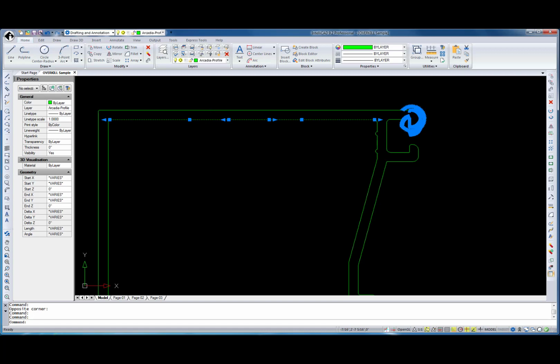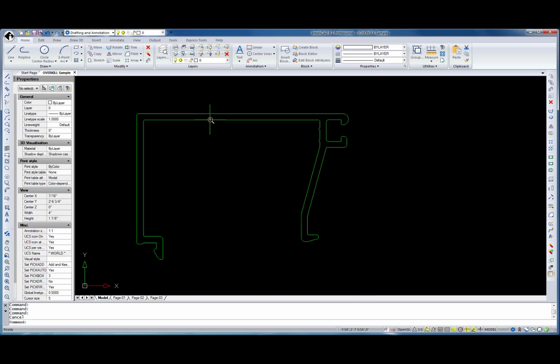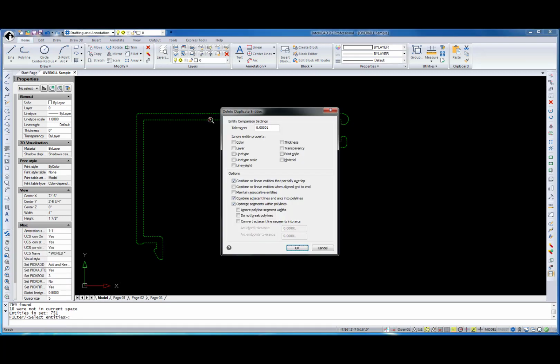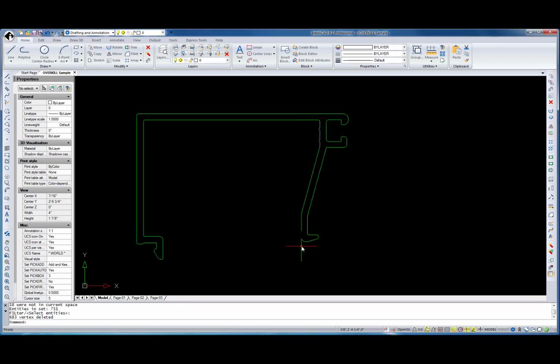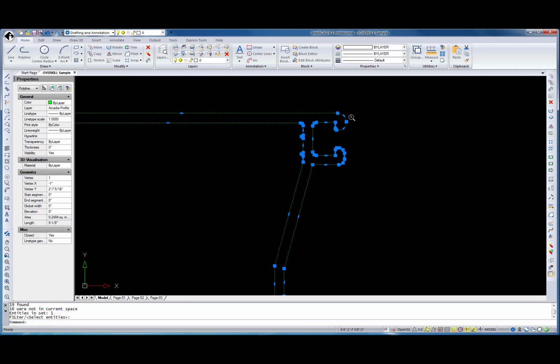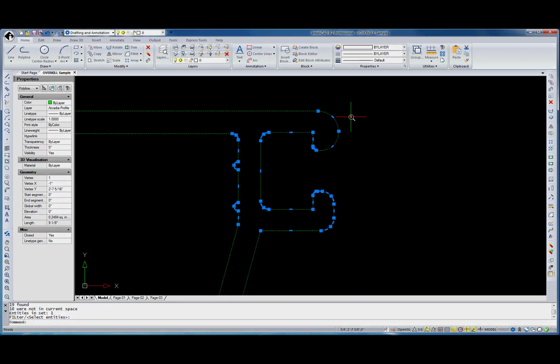I have a drawing with 751 line segments, and what I want to do is call the Overkill command, select all objects, and select the necessary options from the dialog. The Overkill command deleted 431 vertices and my line segments converted into a single polyline.